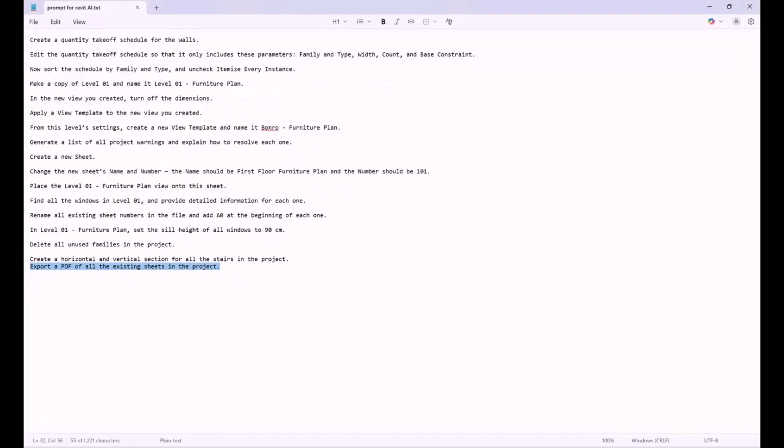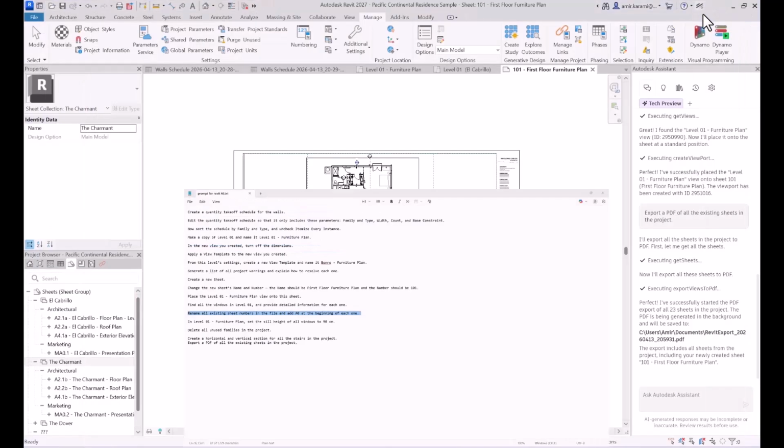Now, back to the whole naming and numbering process again, guys. Let's say I want to add something like a character to the number of the sheets. Now, I had a prompt for this. Yeah, here we go. The character that I have in mind for adding to the sheet numbers is A0. So I'm going to copy paste this prompt.